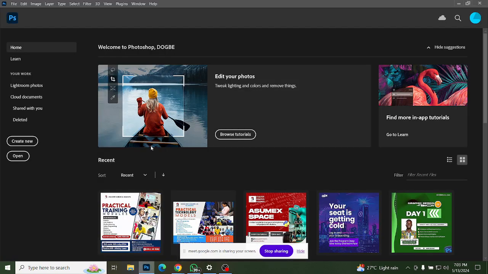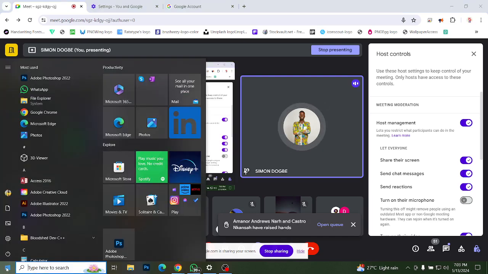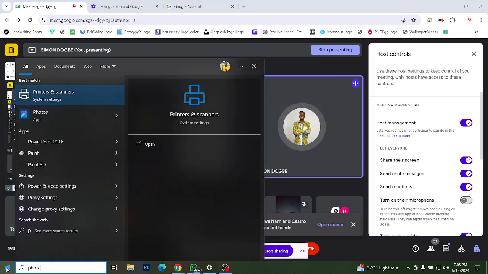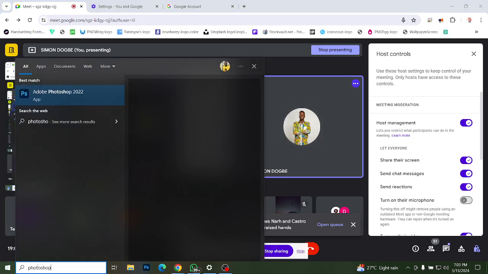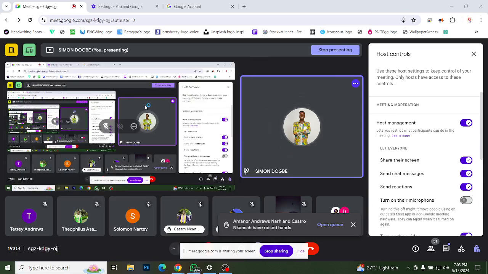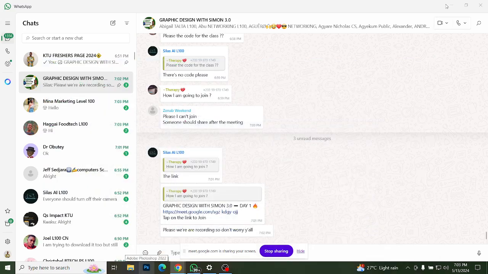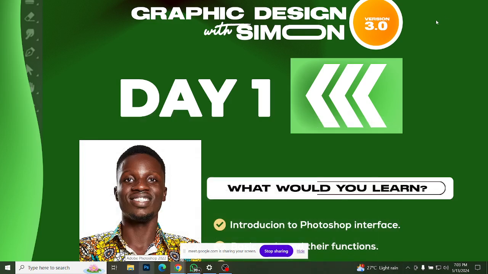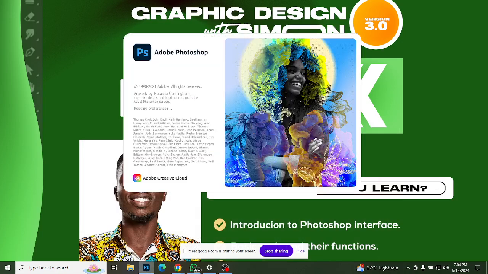Let's dive right into it. This is Photoshop. Let me close Photoshop and open it again. I just search for Photoshop and then I get Adobe Photoshop. I am using the 2022 version. Then I click on Adobe Photoshop. For this class, we are going to use Adobe Photoshop for designing. It will load a bit. Let me decrease this.